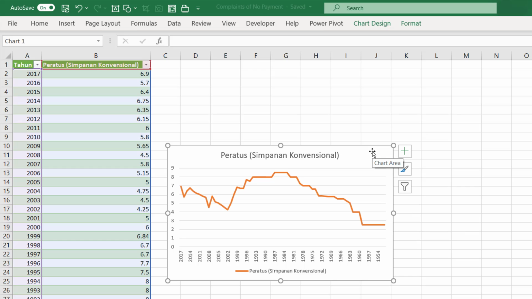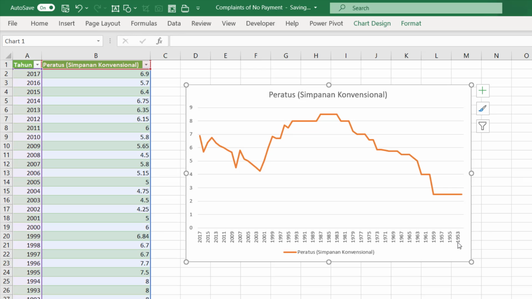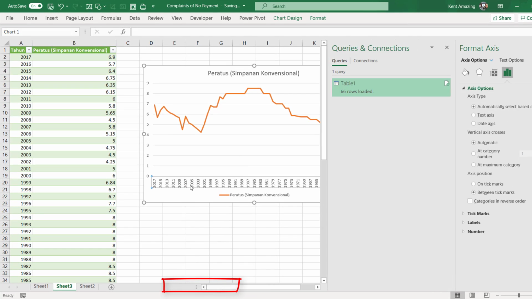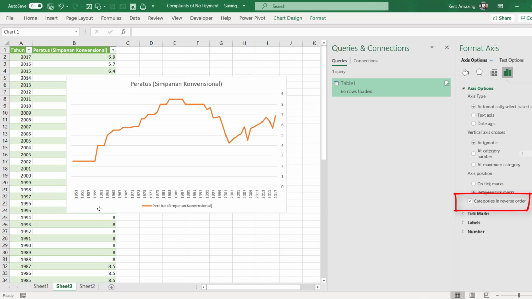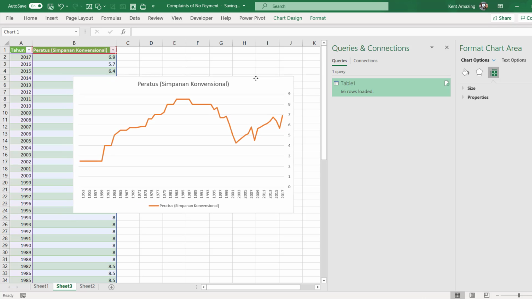So start from 1953 until there. That's the one. So we can right click here, choose Format Axis, and then Categories in Reverse Order, so it's easier to read. Okay, so start from the last year. So yes, there's a drop, but not so serious.